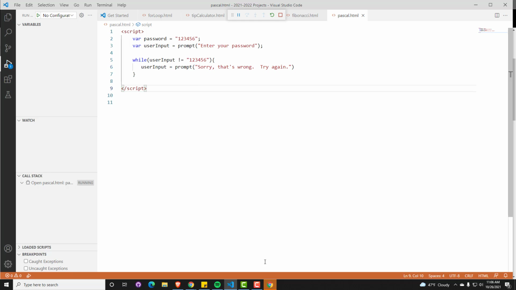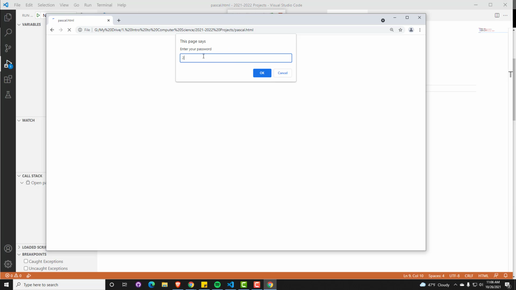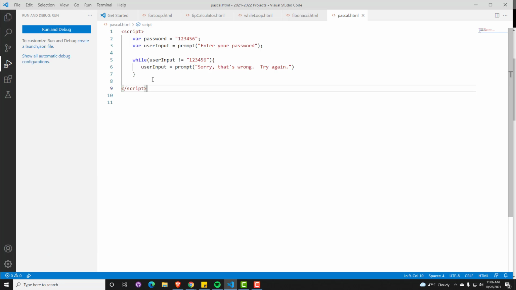So now if I refresh this, okay, if I type in something that's not 1, 2, 3, 4, 5, 6, I hit OK, I get "Sorry, it's wrong, try again." Type in something else, "Sorry, it's wrong." So it's going to keep popping that up until I type in 1, 2, 3, 4, 5, 6, and now it goes away. So then lastly, I just want a message that is going to pop up and say "You got it," or something like that.